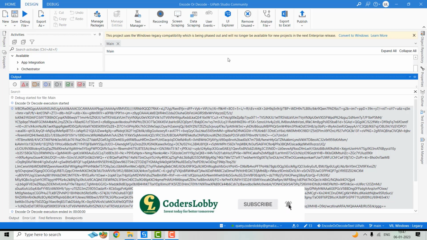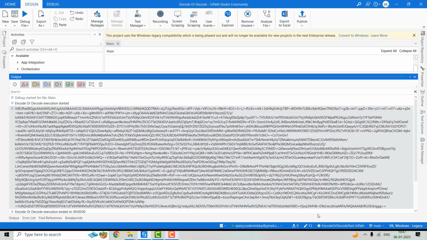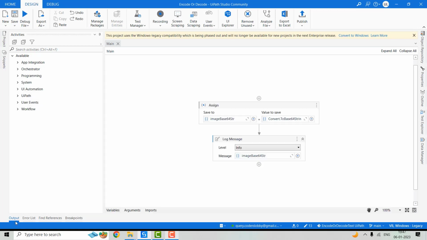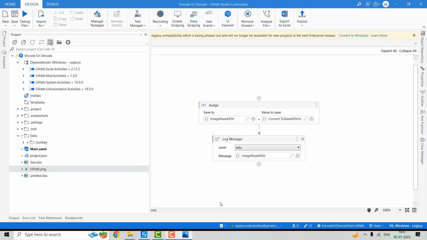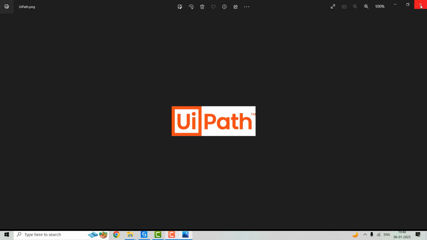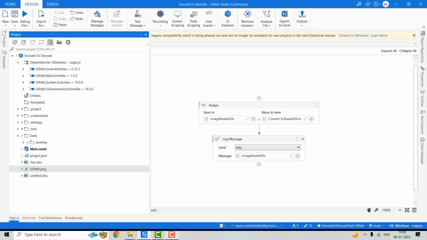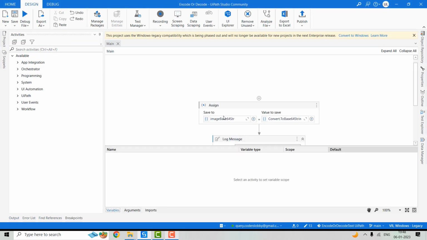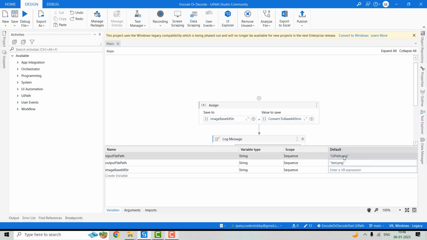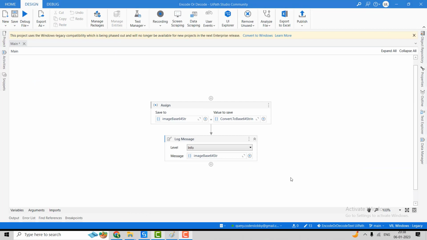Now let us see how we can convert this base64 string into an image. The image I have converted into base64 is this UiPath.png. This was my image, and if I show you the path here in the variable panel, you can see the uipath.png. This was the image in the root directory. There are multiple ways to convert a base64 string to an image, but the way that we are going to use is the Invoke Code activity.